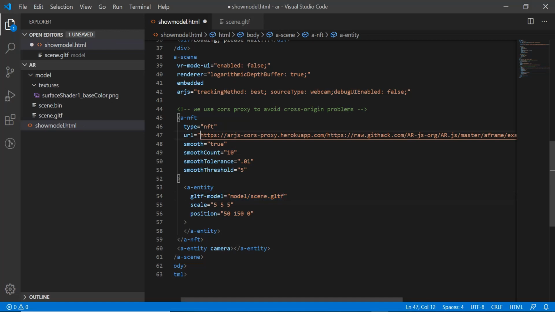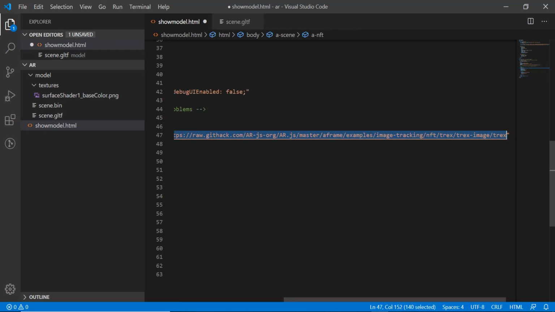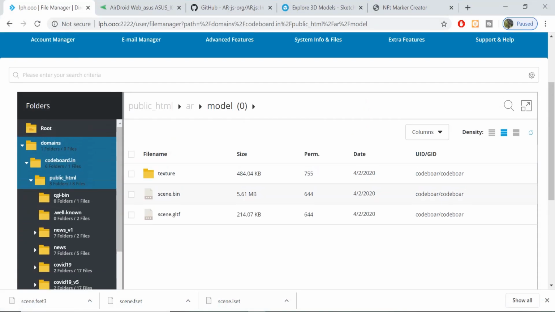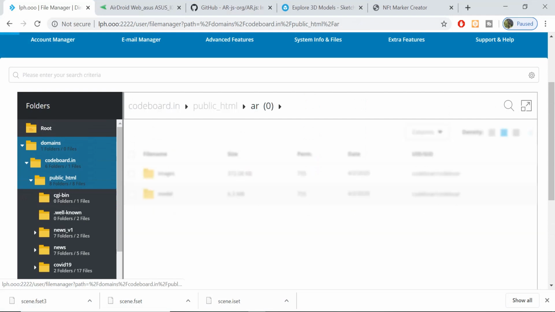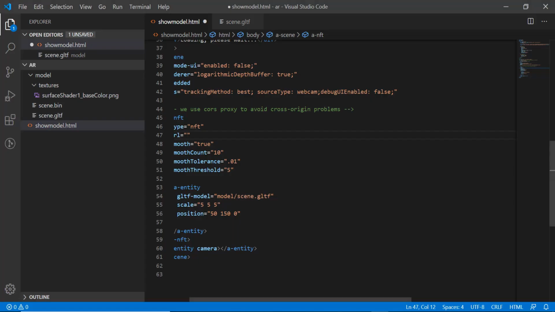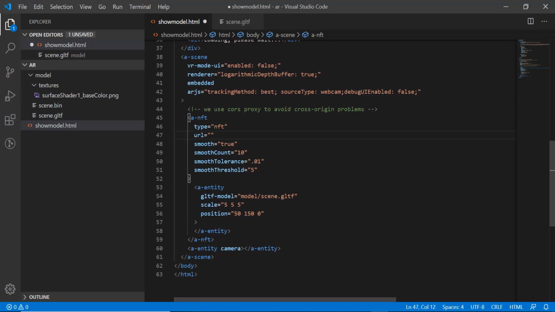Okay, and for this also I need to give the images folder path. So let me just go out to this AR folder. I need to give this images folder path here. So for that, what we need to do is AR slash images slash scene.